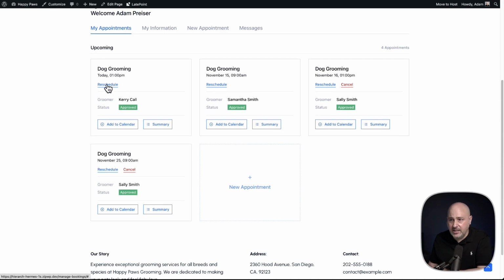enable rescheduling. And if you notice, this one has a cancel option, and that's because I set it that you cannot cancel if the booking is 2 days away. So that's why this one says cancel, this one says cancel, but these two don't. But there is a rescheduling option. These are very easy to set up inside of the settings.